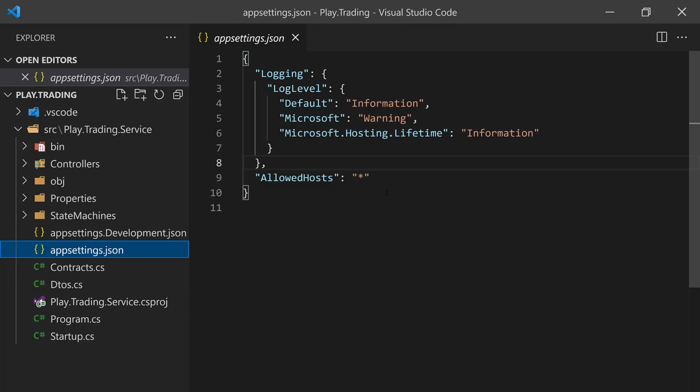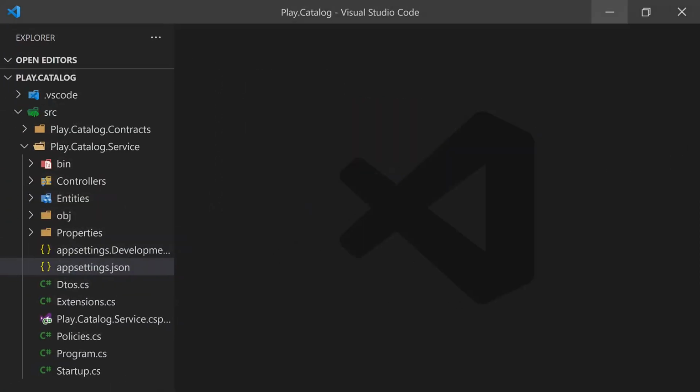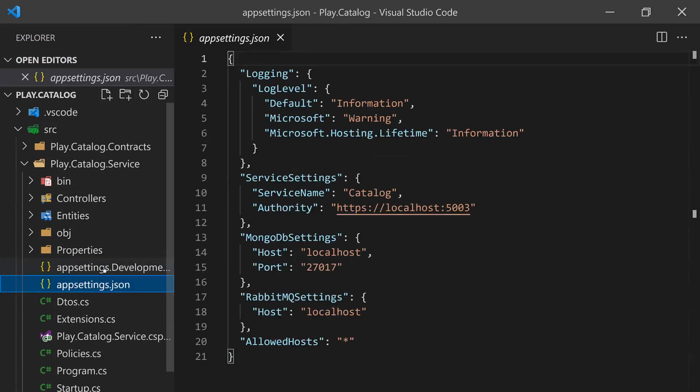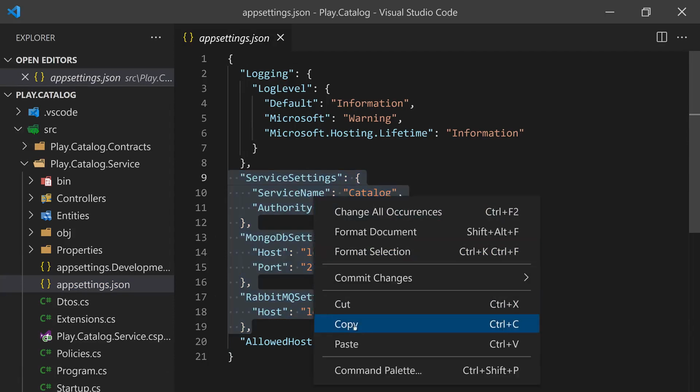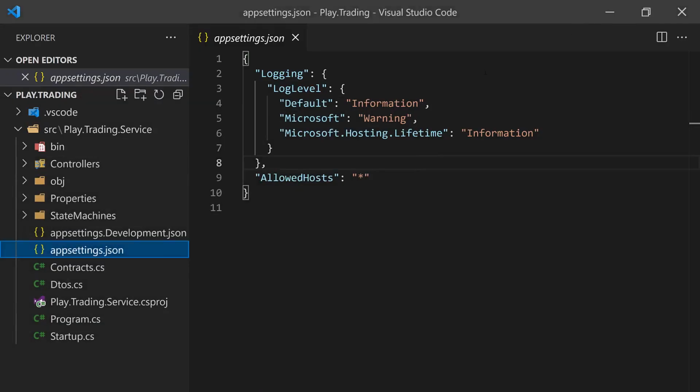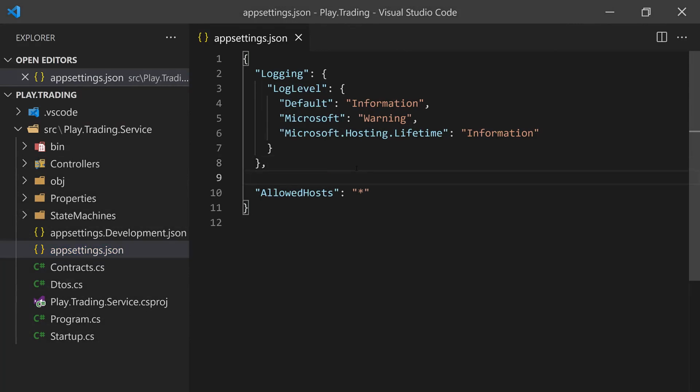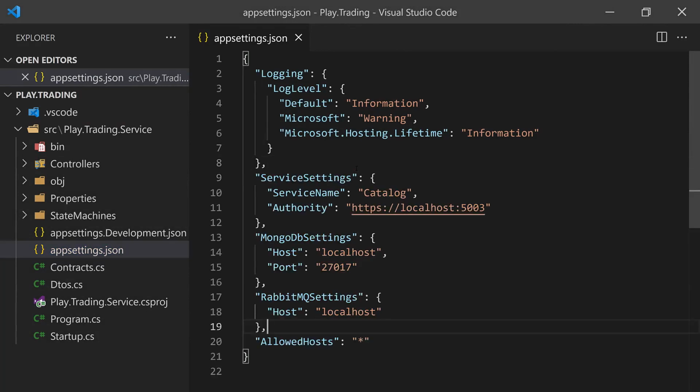And since this is pretty much the same thing we've been doing in other microservices, what I'm going to do is just grab it from the catalog microservice in this case. So I'm going to open up the catalog code base right here. And I'm going to go into appsettings.json, and I'm going to copy these 3 sections here. I'll do copy, and then back into Play.Trading. I'm going to just open up a section here and Control V to paste it.